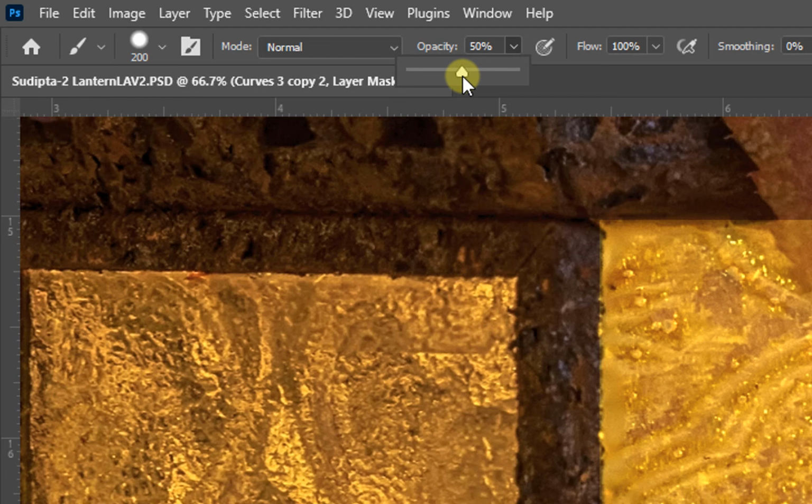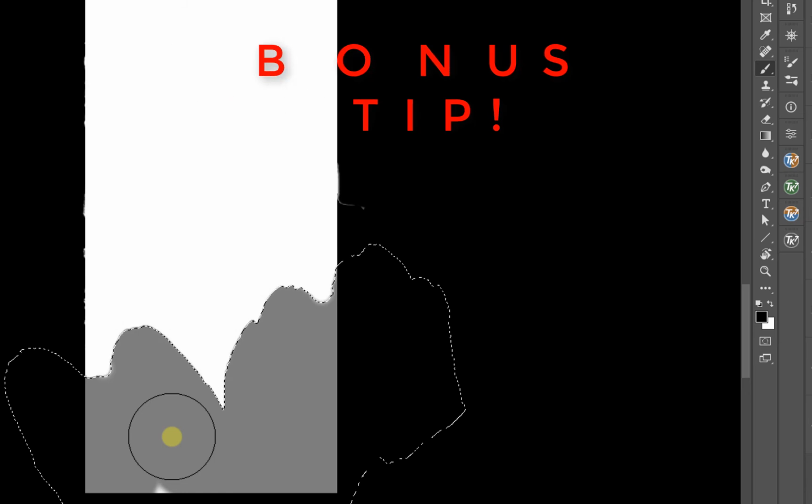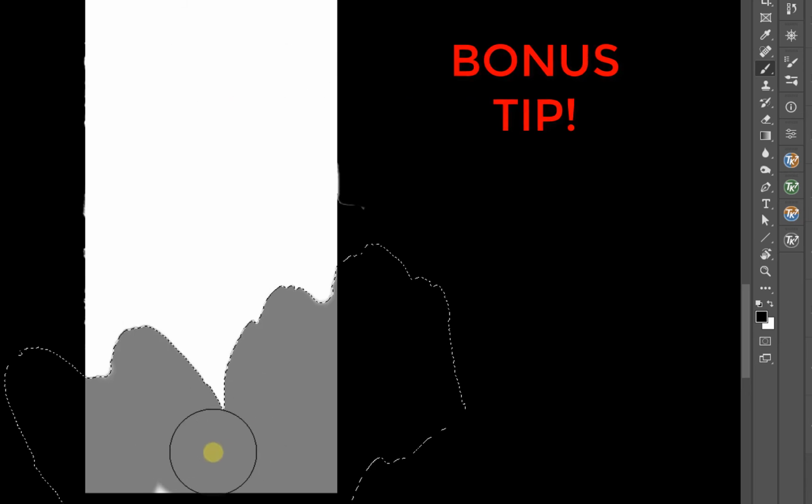And so now, if white reveals and black conceals, if I paint in this area at 50%, and you'll see if I look at my mask now, I now have white here, black out here, and 50% gray in here. Now, kind of interesting that this happened because I hadn't planned on showing you this, but here's a bonus tip. This happens a lot when we're painting on masks: I'm painting at 50% and there's a spot that I missed.